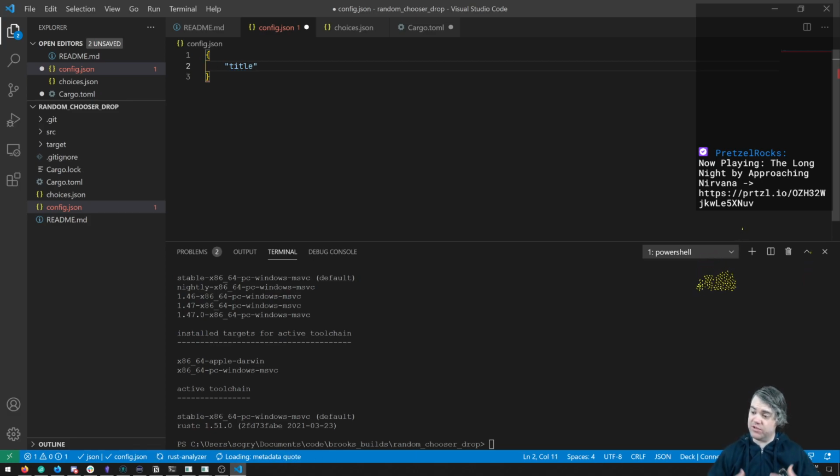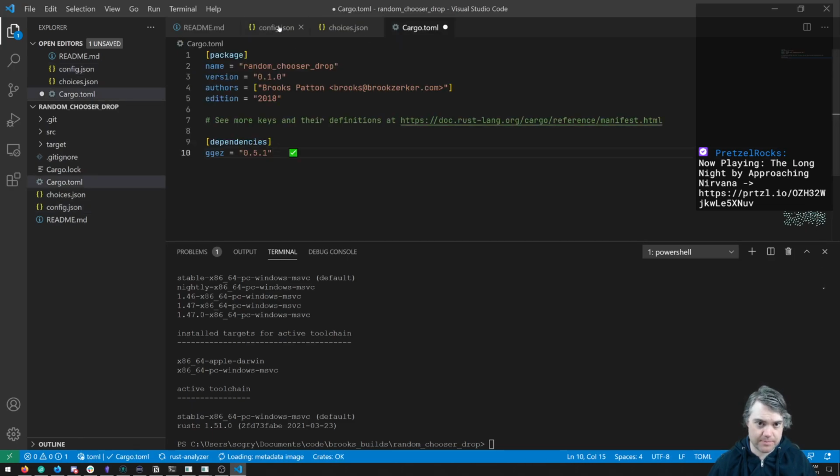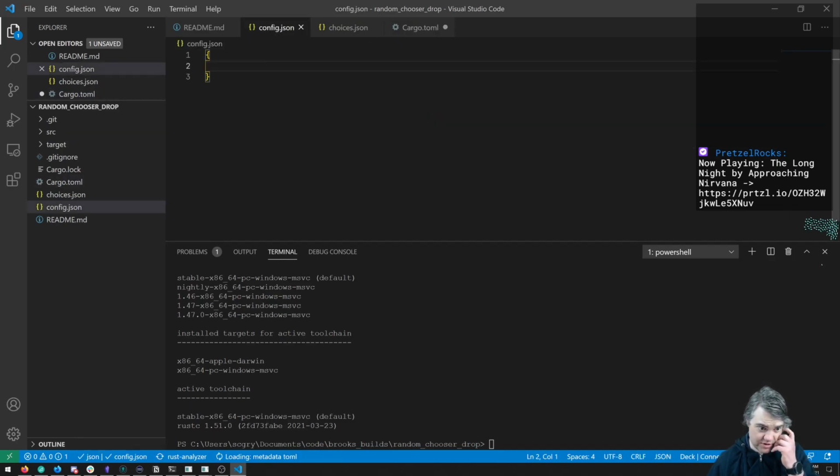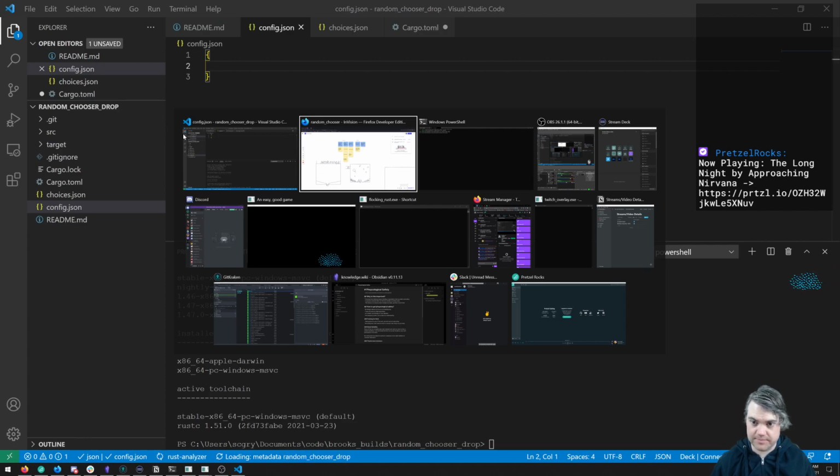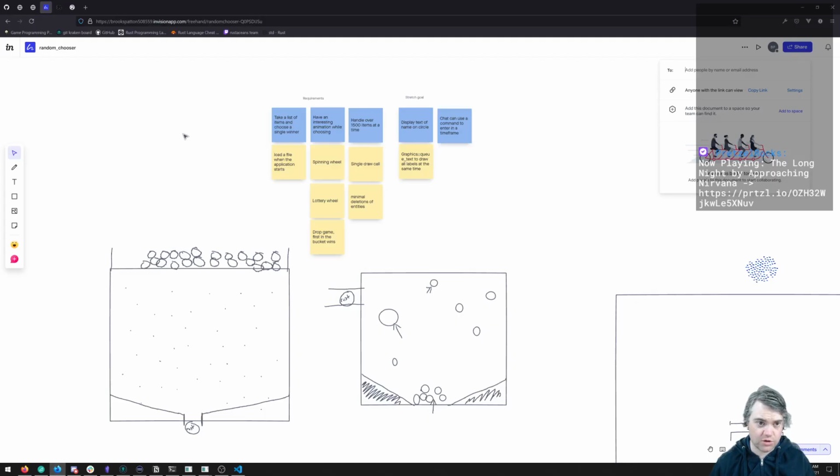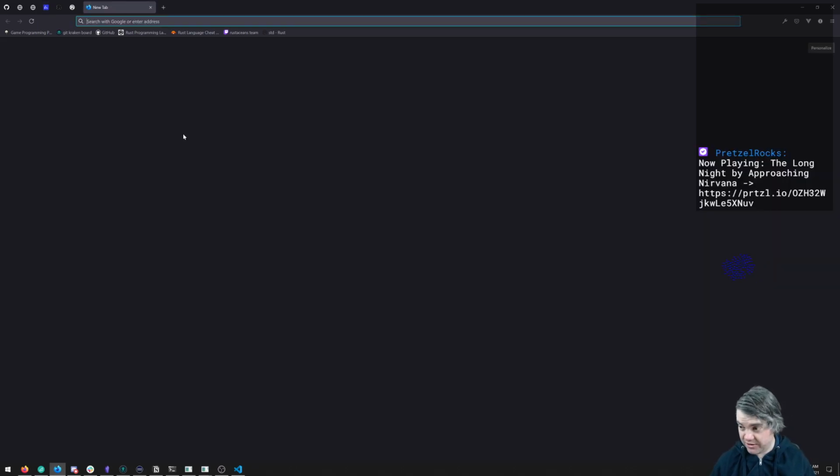And then we're going to pull that in to be given to GGEZ. I guess what I'll do is add those in as we need them. Although that being said, we need to pull in this config.json. We need to do that with Serde. Should be extremely helpful. So let me go remember how that works.